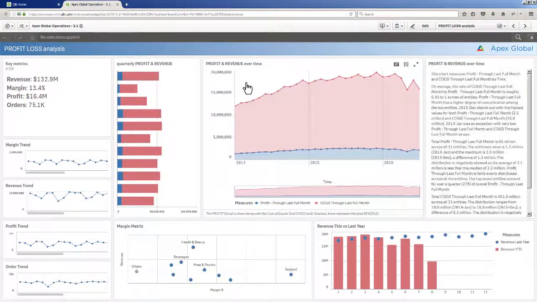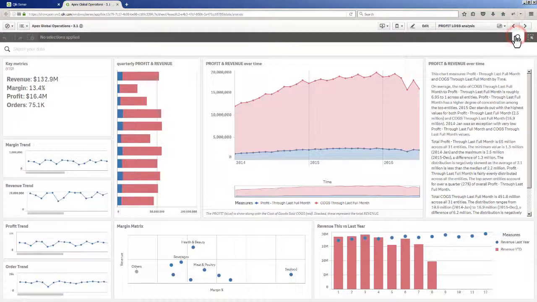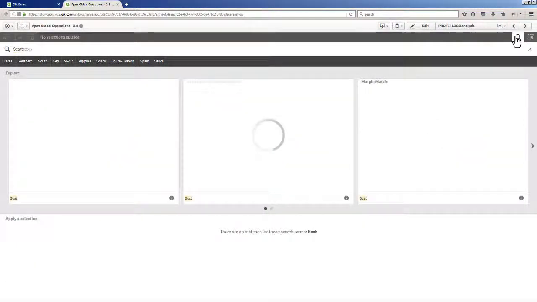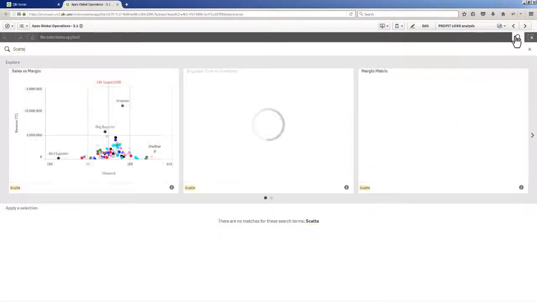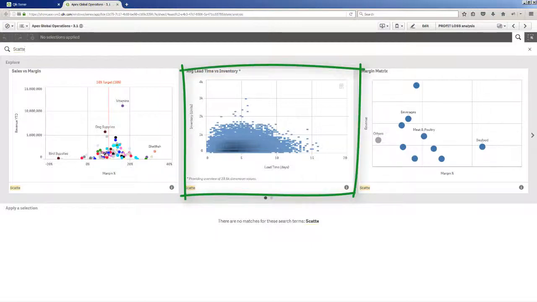This sheet provides great information, but I really want to see the scatter plot we saw earlier. However, I don't recall where it is. Fortunately, Qlik has a powerful visual search capability that allows me to not only search for dimensions and data values, but also visualizations. And there it is.